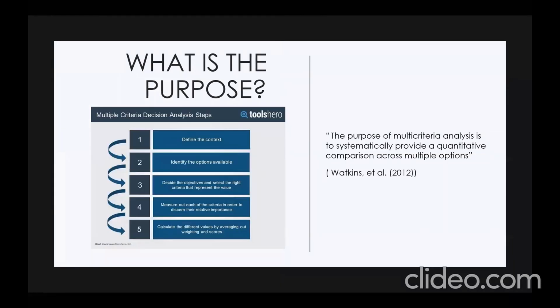As stated in our text, A Guide to Assessing Needs, the purpose of multi-criteria analysis is to systematically provide a quantitative comparison across multiple options. Once a few options at solving the issue have been determined, a multi-criteria analysis assists with the process of assigning a value and weight to the potential solutions. From this, an assessment of 5 to 8 attributes determined by the team to be important factors that a potential solution needs to consider, whether this be time, cost, budget, accessibility, commitment required, or so on.